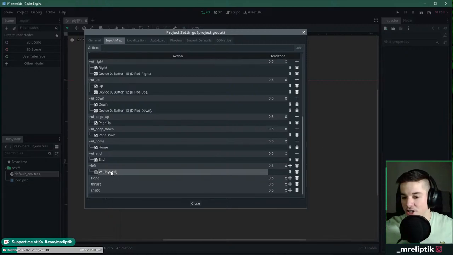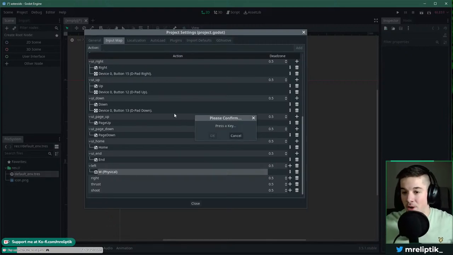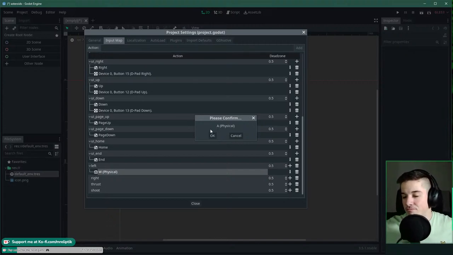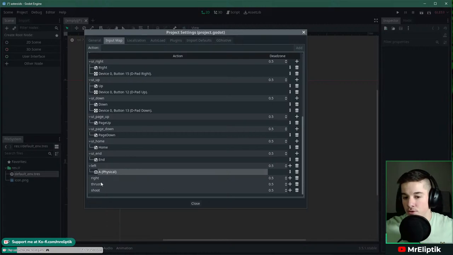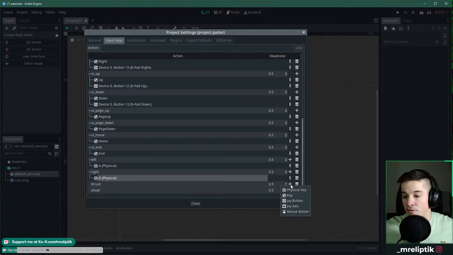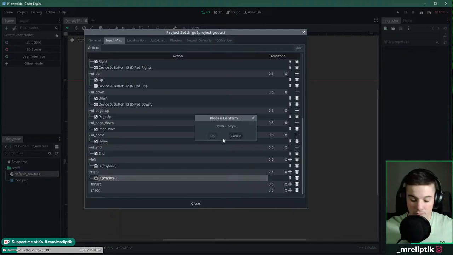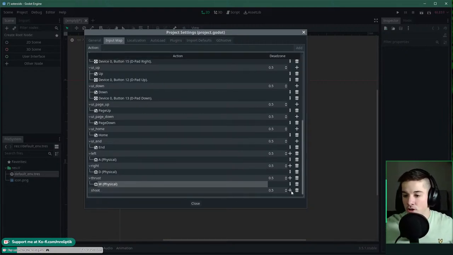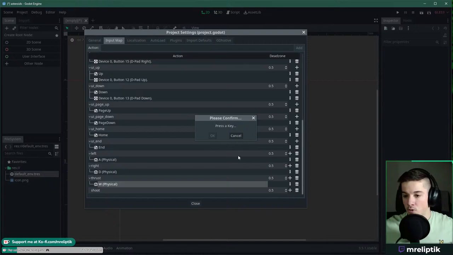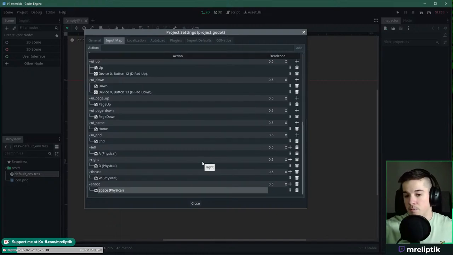But I will change that because, of course, I don't want W to be left. So to edit an action, I can just click on the little edit icon here. And then I can use, for example, in my case, that would be Q, which is A in physical. Okay, so now let's do it for the other one. So right, I will use D. Thrust, I think I will use Z, so that would be W. And shoot, I think I will use the space bar, right? Okay, so with that, basically I have W, A, and D to move around and space to shoot.